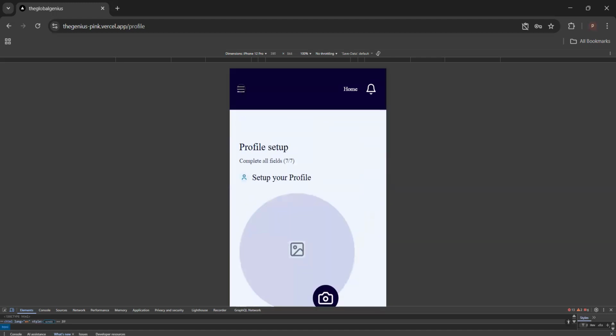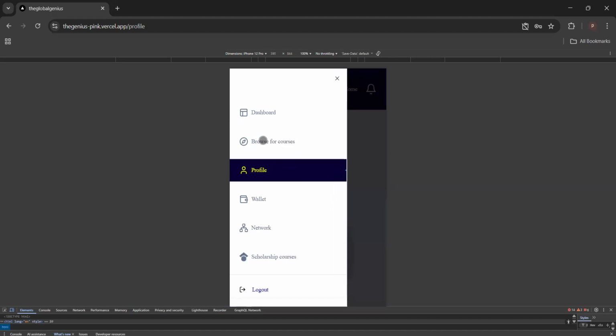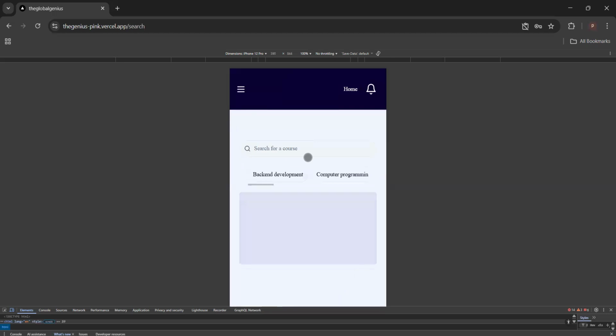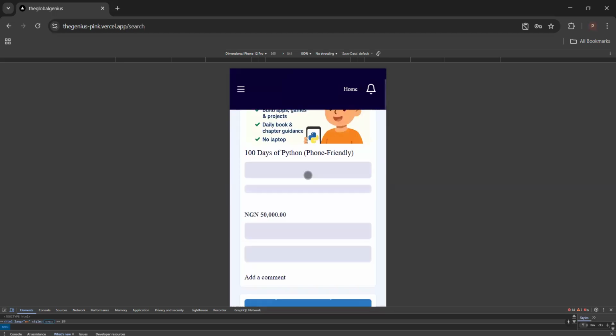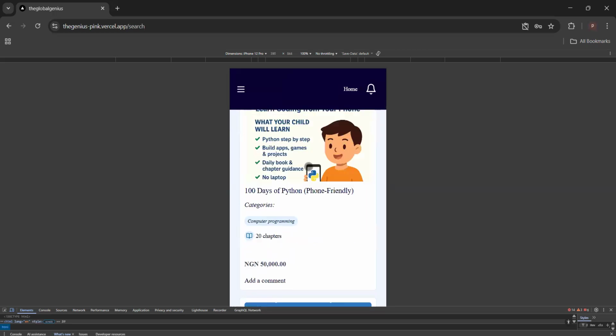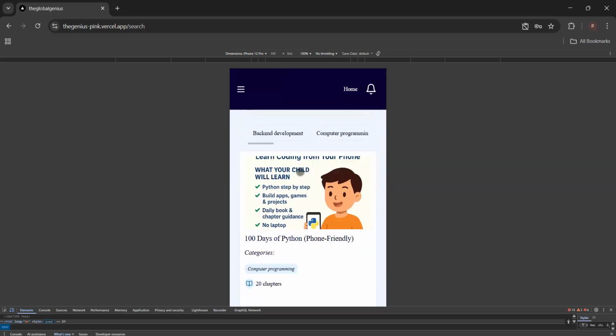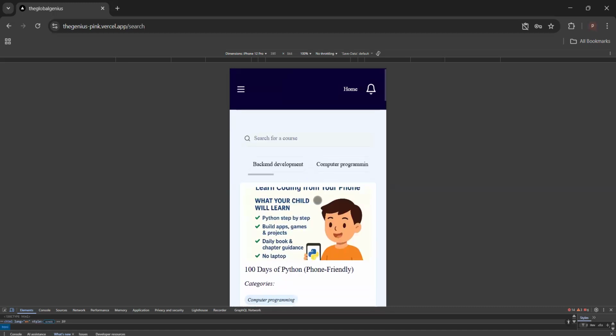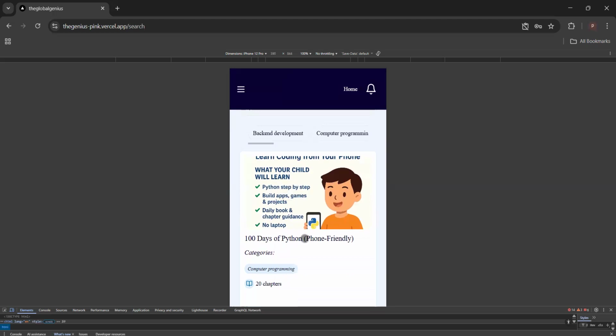Now what I have to do is this. Let me click on browse for courses. Okay, so it brings up the courses that we have so far. Then choose the course that you want to go for. The community edition version that we have right now is the 100 days of Python phone friendly. This is the one we have in the community edition right now. So click on the image.